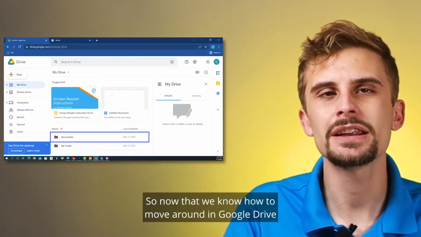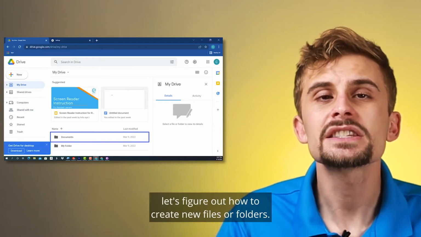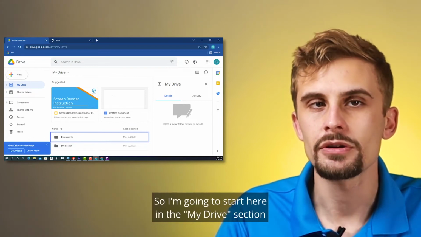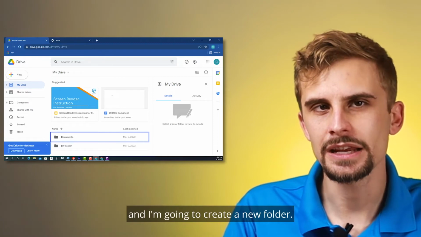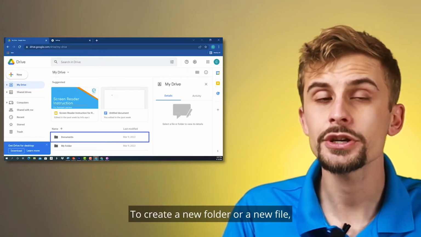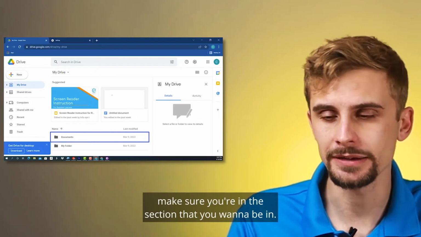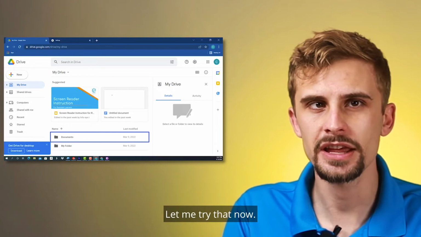So now that we know how to move around in Google Drive and find different files and folders, let's figure out how to create new files or folders. So I'm going to start here in the My Drive section, and I'm going to create a new folder. To create a new folder or a new file, make sure you're in the section that you want to be in, and then you're going to press the C key for create. Let me try that now.